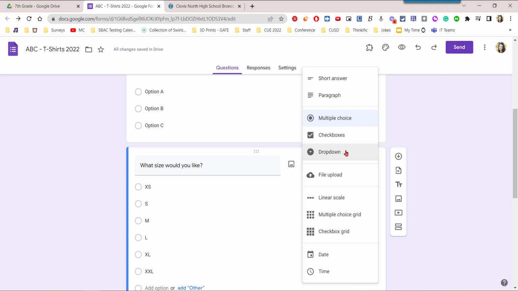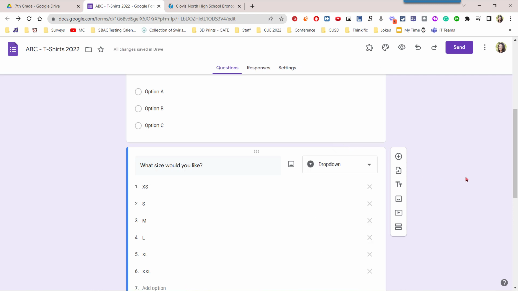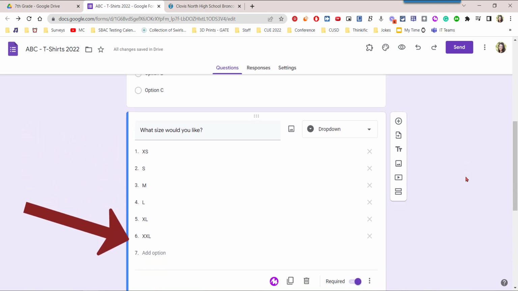I'm going to click one time. You'll notice that numbers appear over here. Those numbers are not going to show up on display for my audience, but it's just signifying that there's not a circle that somebody will click. They will simply choose one of these options from the drop-down menu.